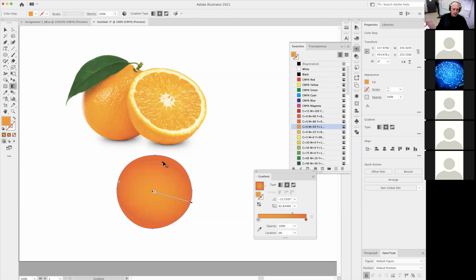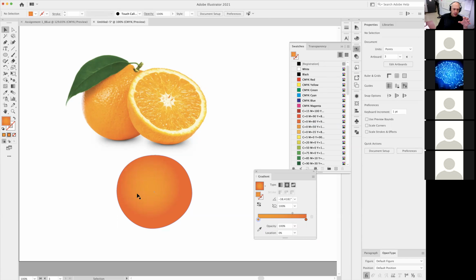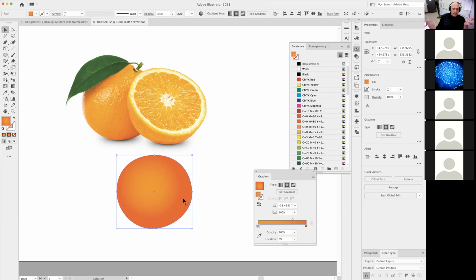But what you can do as well is, by default, it starts from the center. But here, you want to just move it up, and you can create it wherever you want, wherever you click and drag your gradient tool. So I want to have a little bit of a 3D looking, because it's a sphere-ish looking shape. So I want to put my highlight slightly off center. So this is just to learn how to use all those gradients and how they function. And in this case, we want to add a texture to that orange.